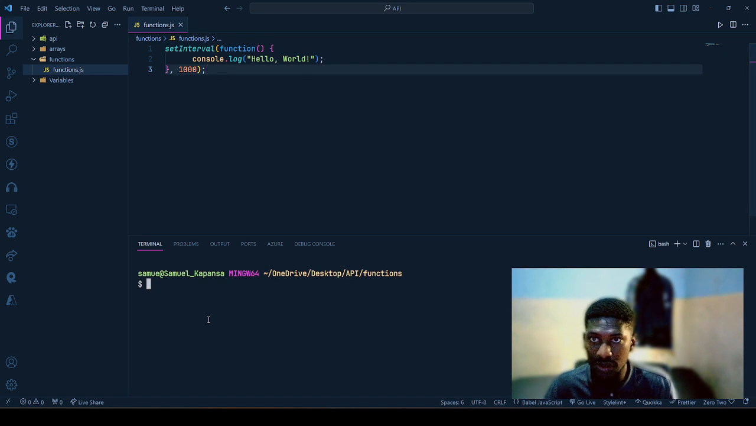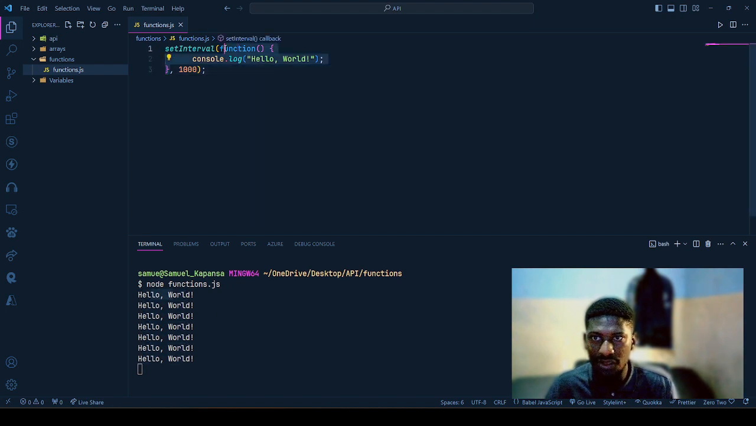So we save the work and run the program, and you see that it's still working. So this is the anonymous function.